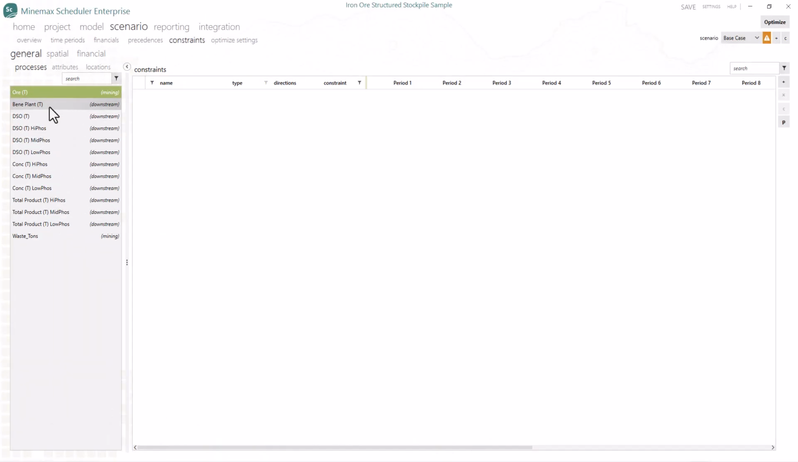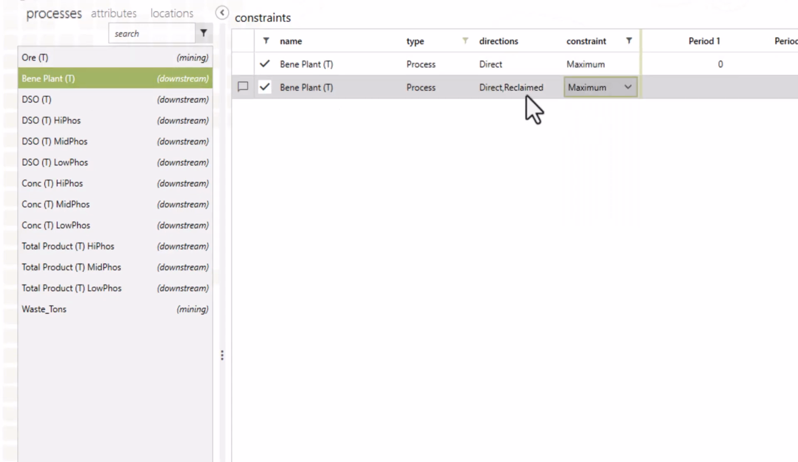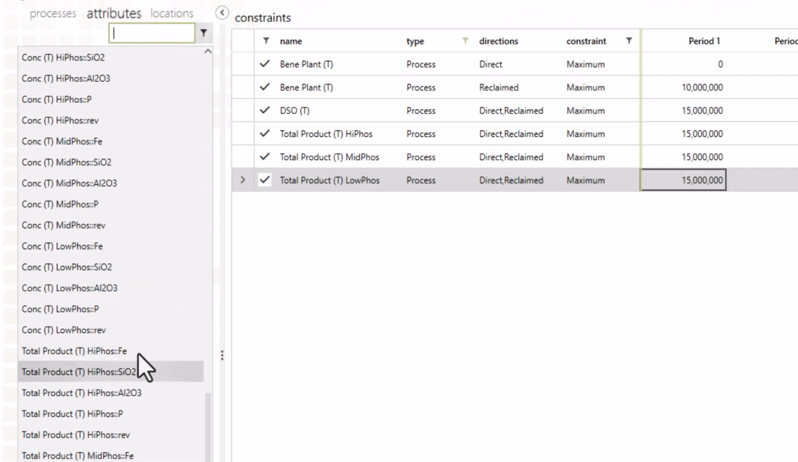Let's see how we would model that with process and attribute constraints. To prevent the beneficiation plant from receiving direct input from the mine, set the maximum direct material to Baini plant to 0. Set the maximum reclaim amount for Baini plant to 10 million tons a period. Then we just need to set the process and attribute constraints according to our project requirements.